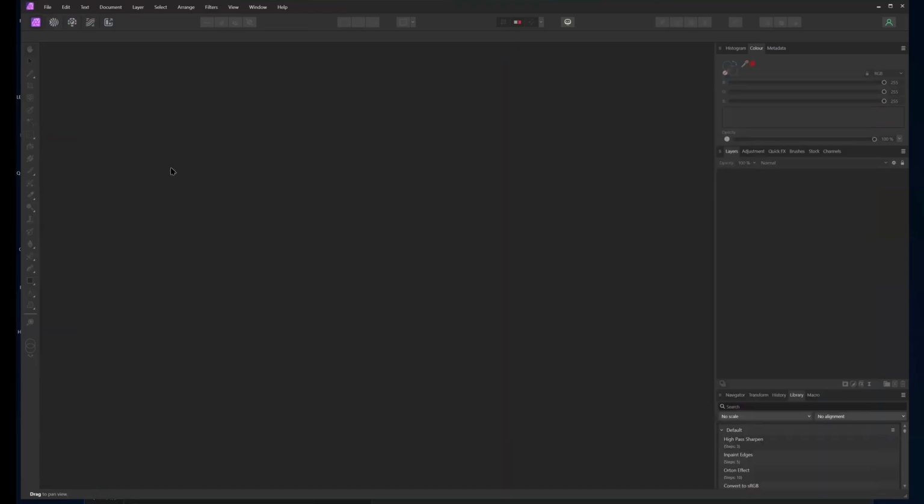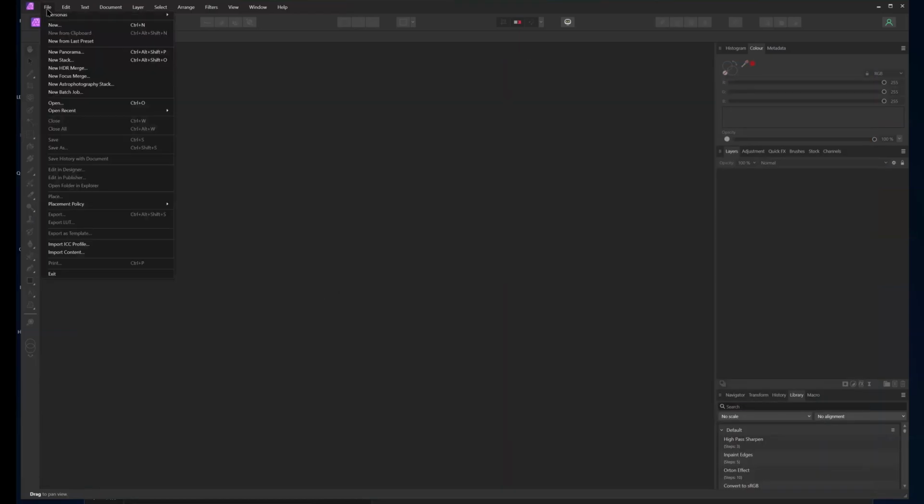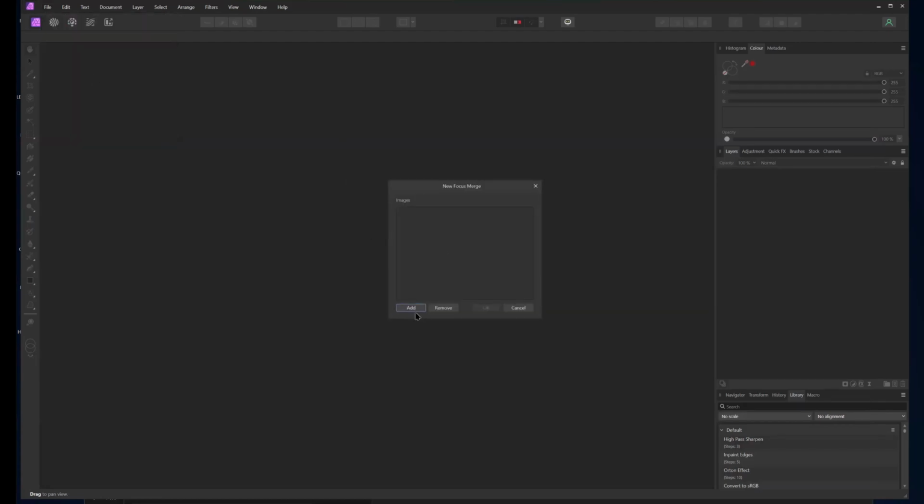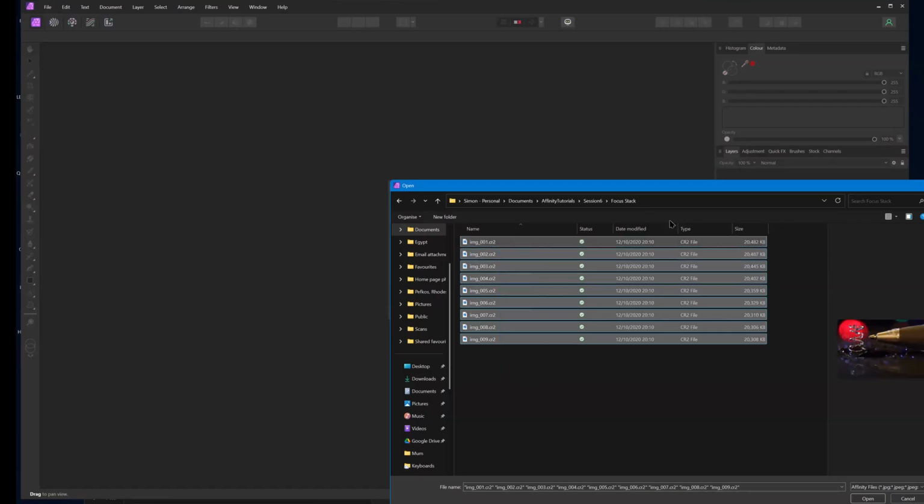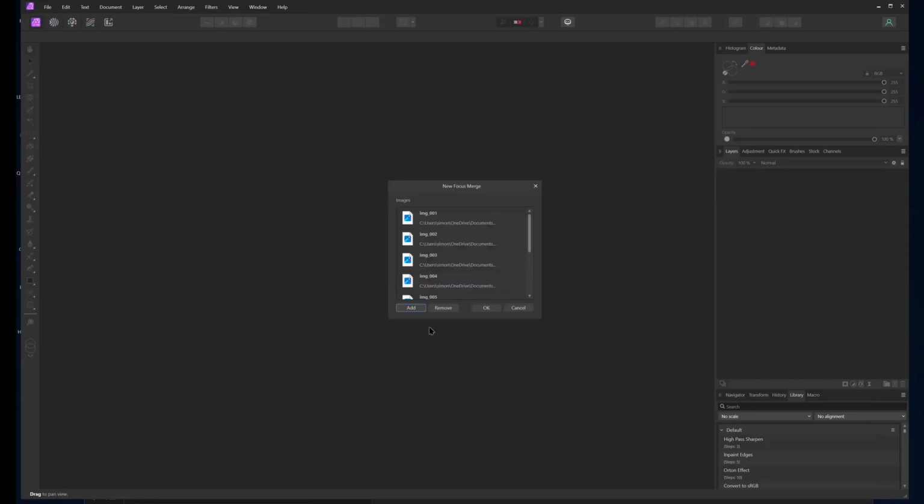So what do we do in Affinity? We go to File, and this time we're doing a focus merge. I'm going to add our files. So if I go up, focus stack, basically I'll grab all of them, however many you need to complete the job. There's no special options. You just hit OK, and that will start processing.